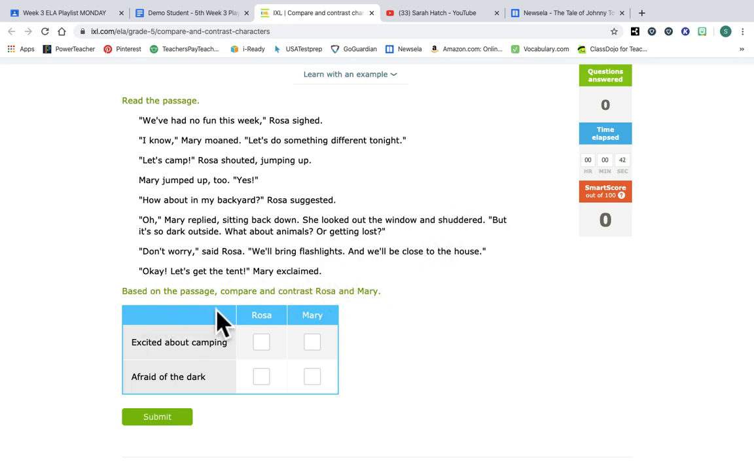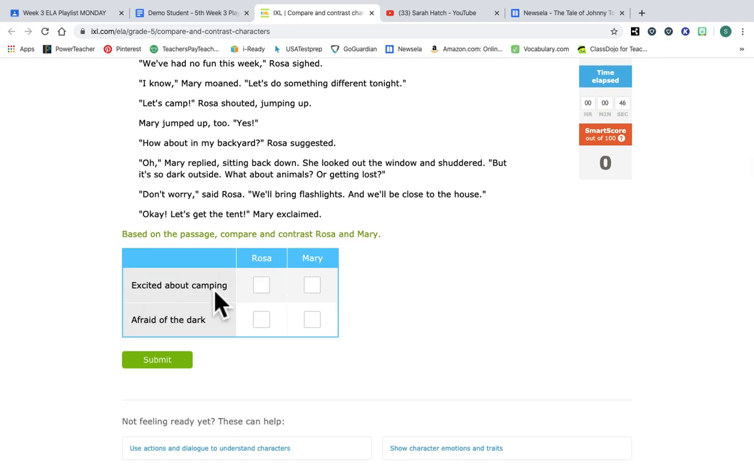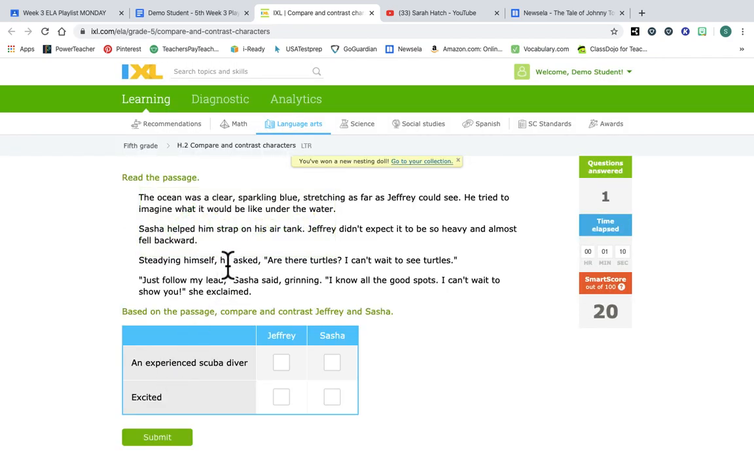All right, based on the passage, compare and contrast Rosa and Mary. So, excited about camping? I think they both are, right? Let's camp, Rosa shouted. Yes, Mary said. Afraid of the dark. That is just Mary. She shuddered and she sat back down and said, but it's so dark outside. So I think Mary is afraid of the dark. Yay, perfect.